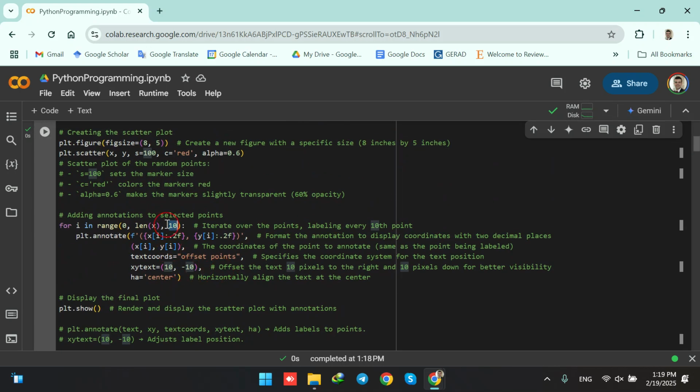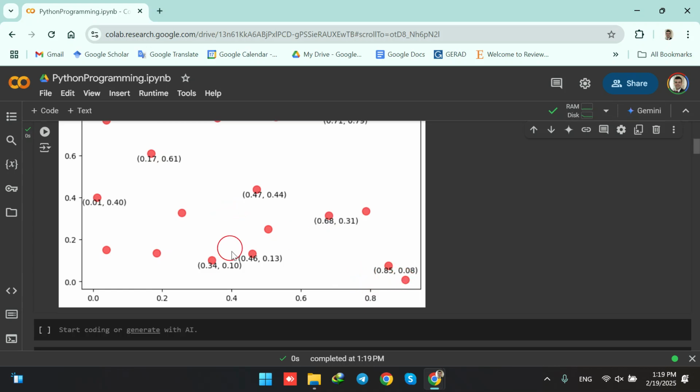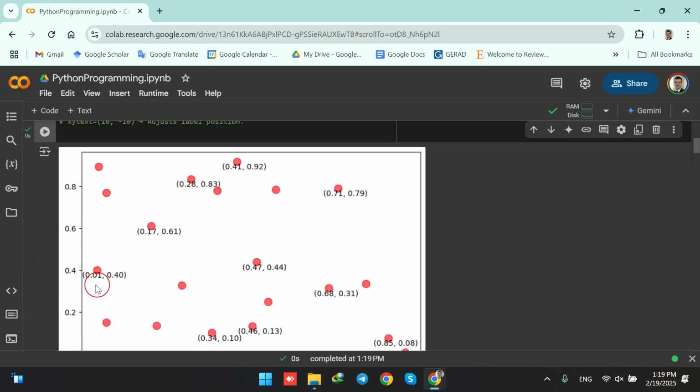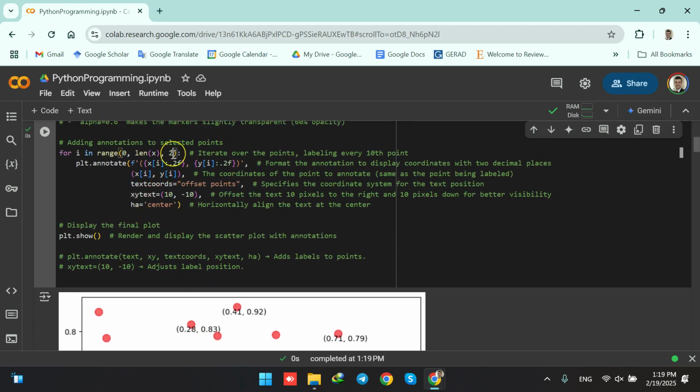labels in the output. Okay, so if I write down label every 2 points, for example, when I put 2, you see that we are having 10 points being labeled here. 1, 2, 3, 4, 5, 6, 7, 8, 9, 10. So every second point is labeled now here. So it depends on us. So we are going to choose, for example, every 10th point to be labeled.